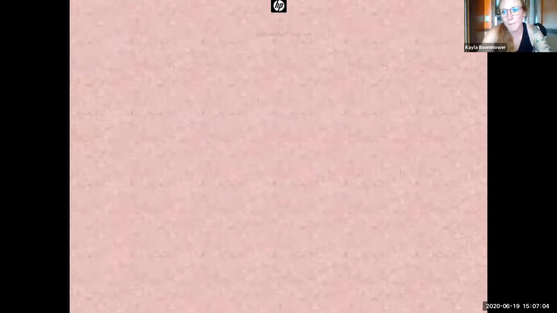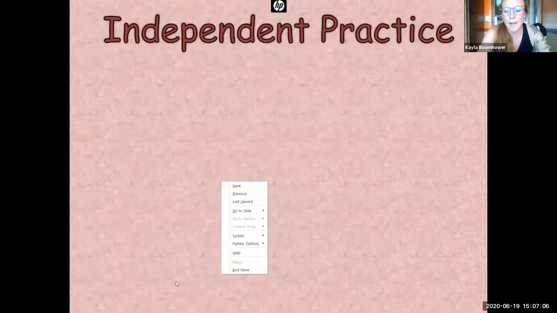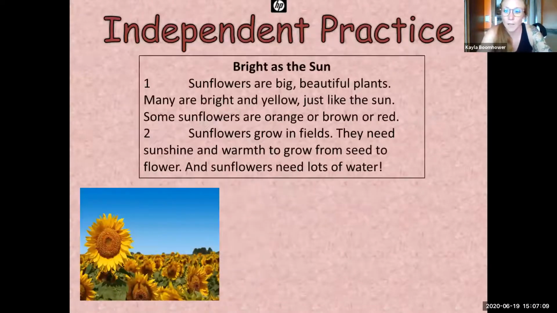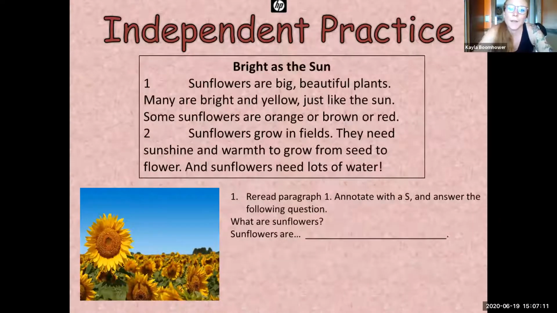One more slide. Here's our independent slide. Another story. This story is called Bright as the Sun. I will read it to you for our first read. Again, you can stop the slide and you can reread for a second and third time on your own as a close reader. First read, Bright as the Sun.